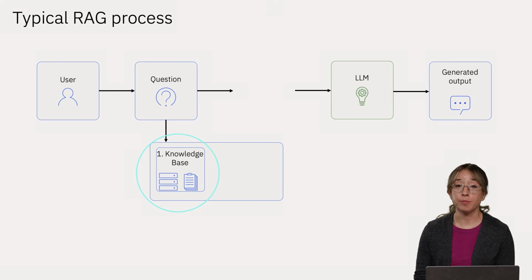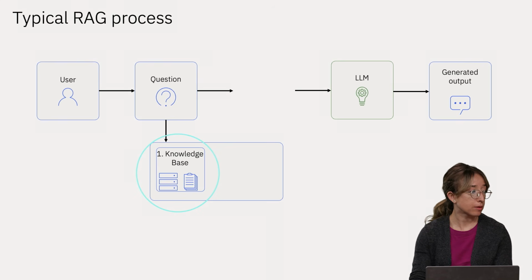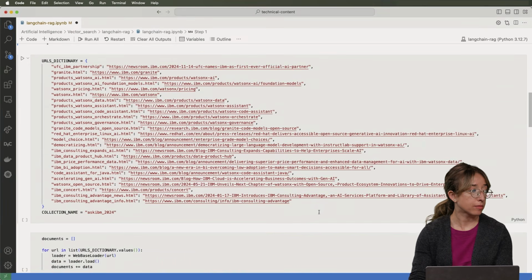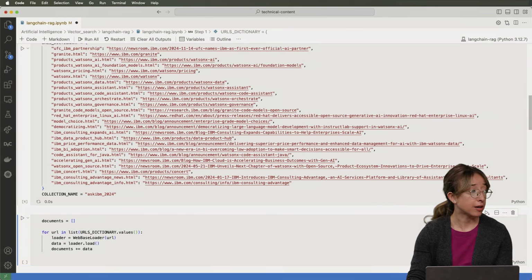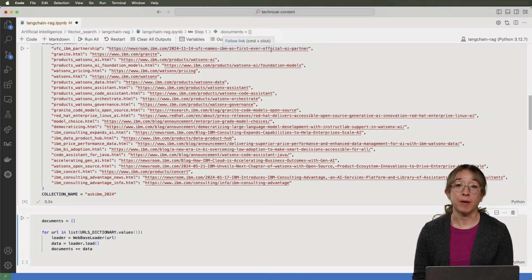First, we'll gather the information from some IBM.com URLs to create a knowledge base as a vector store. Let's establish a URLs dictionary. It's a Python dictionary that helps us map the 25 URLs from which we will be getting the content. You can see at the top here, I have the article about the UFC and IBM partnership I asked about before. Let's also set up a name for our collection, Ask IBM 2024.